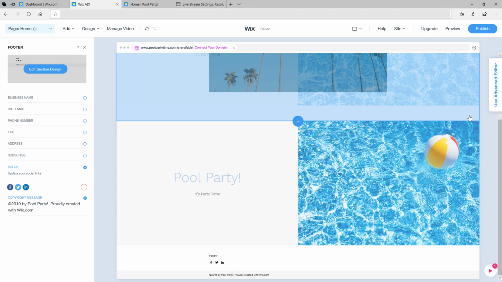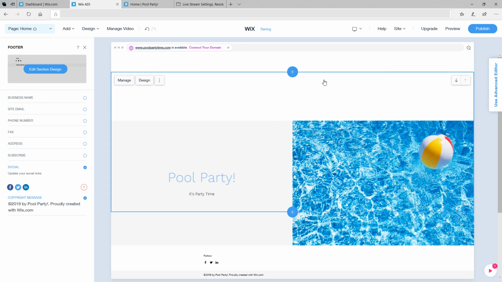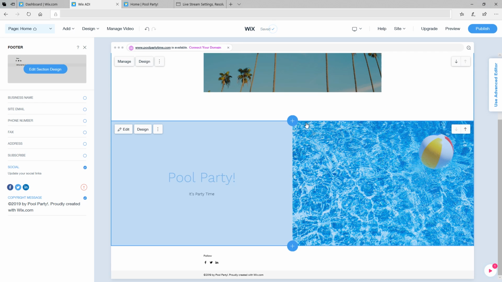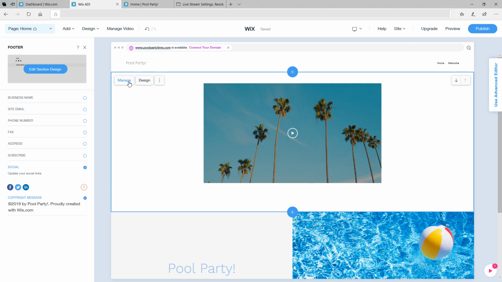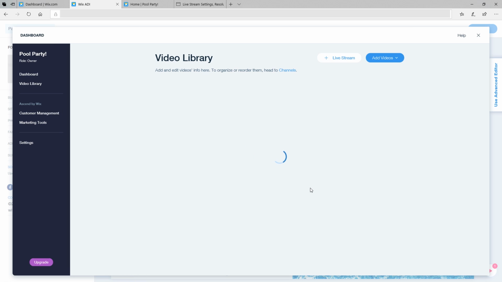So let's put this up the top. So now everyone will be able to see it. All right, so what we're going to do now is we're just going to go to manage. So we're going to manage this video section here. So on the left here, because I don't have any videos, it's probably not going to come up with anything.